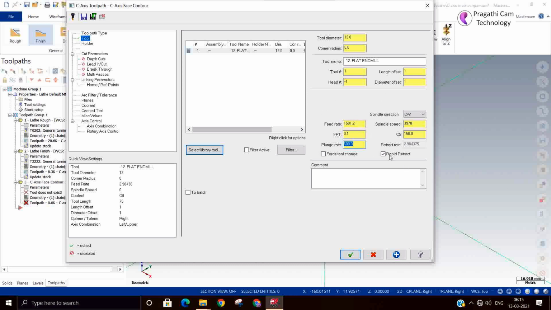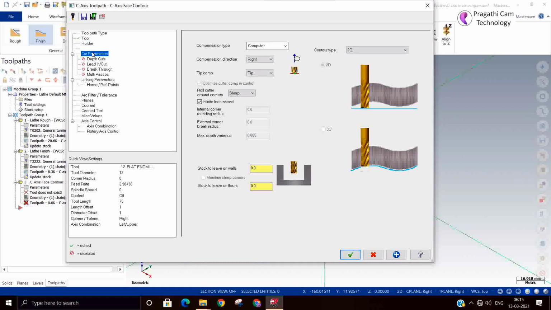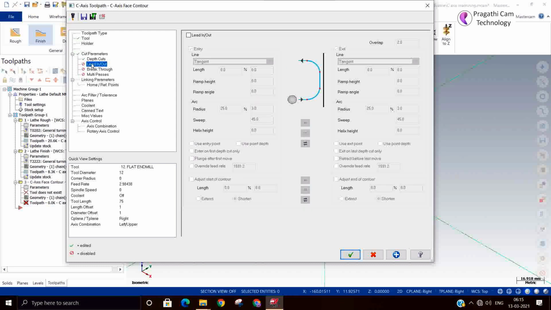Now I have given everything in this page. Now if you want, you can select your holding. So it is similar to your milling. So compensation I changed to left hand. Depth of cut I just modify to 1 mm.